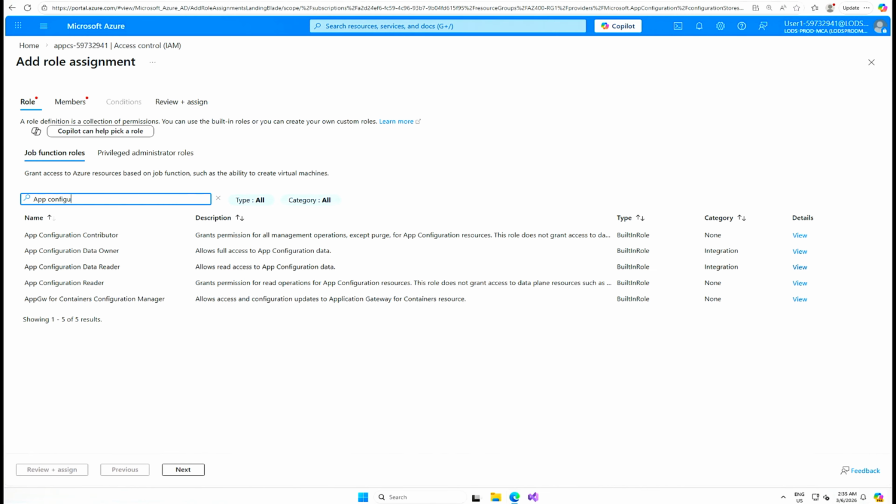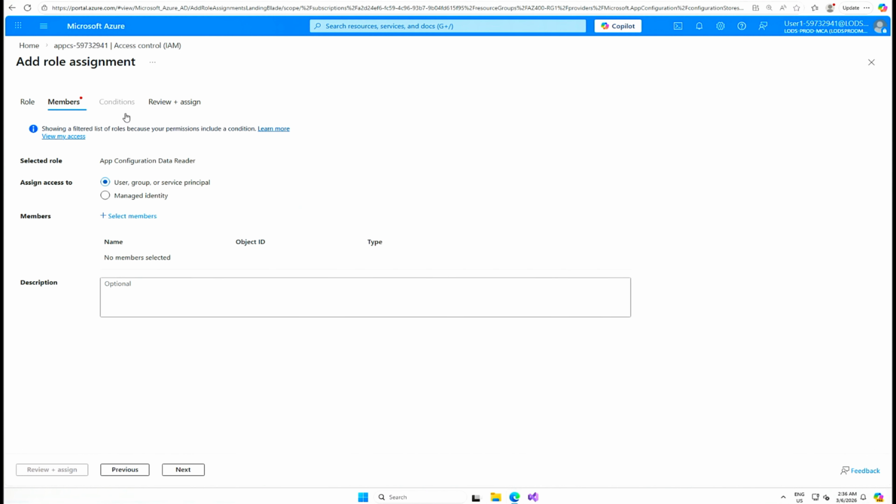Select the App Configuration Data Reader role, and what it does, you can see that one, and it's a built-in role. To get the details, you can click on view to get more details about this role, and then next, select members.